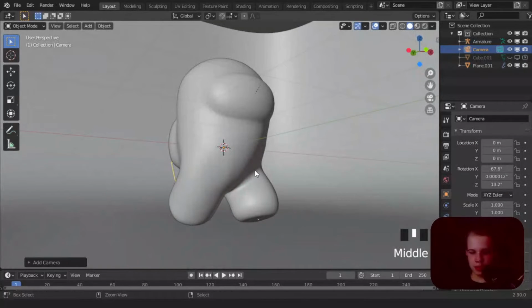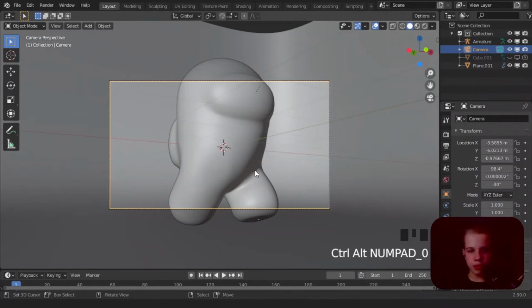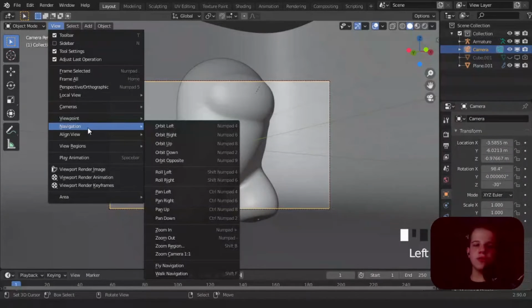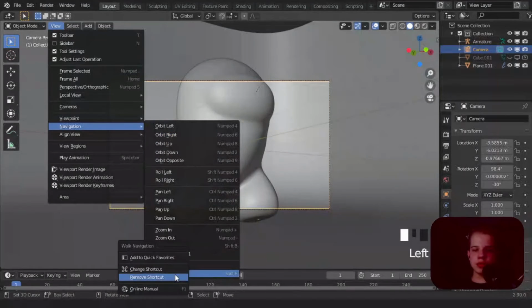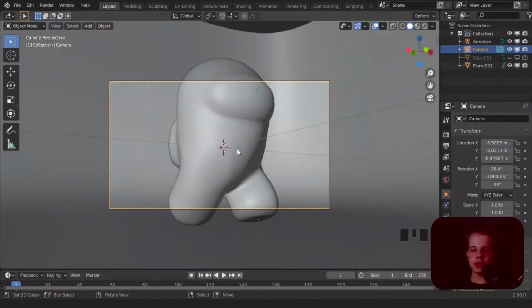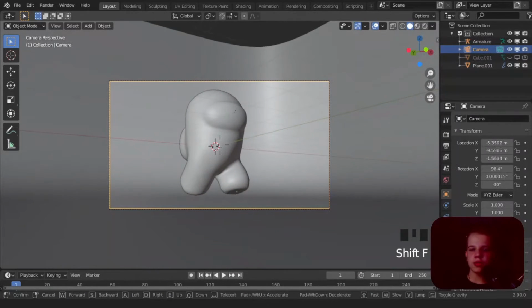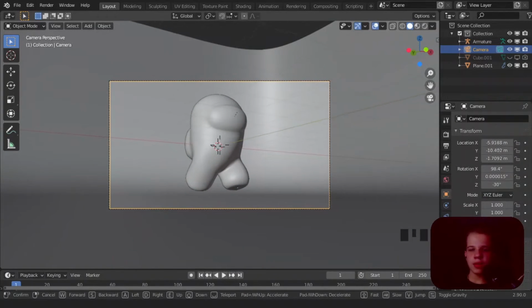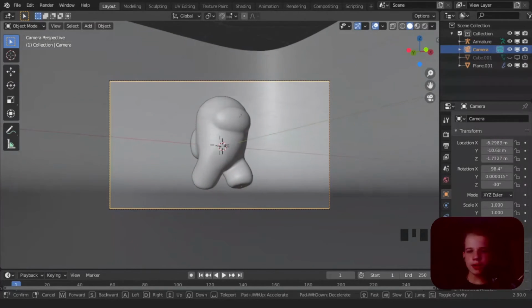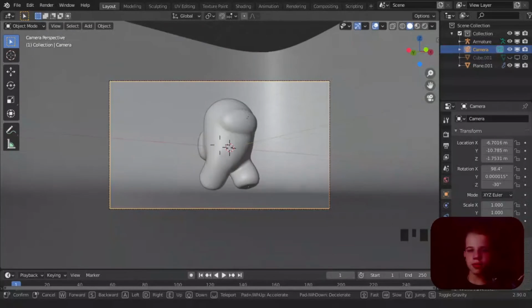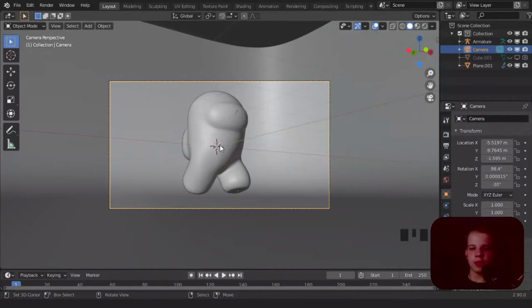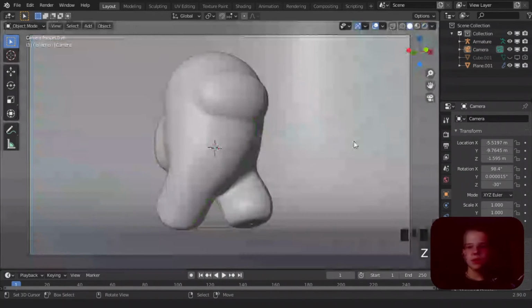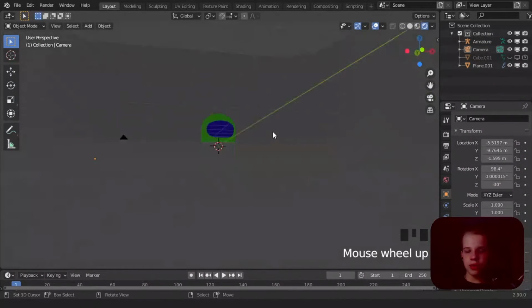So let's add the camera, Control Alt 0, and if you go to view navigation and walk navigation, I have set this to Shift F. You can add a shortcut if you want. So it's very nice to move your camera around. You can use WASD to move around, and then Q and E to go up and down. So it's just quite nice to find camera angles. Cool. So this kind of looks pretty weird right now.